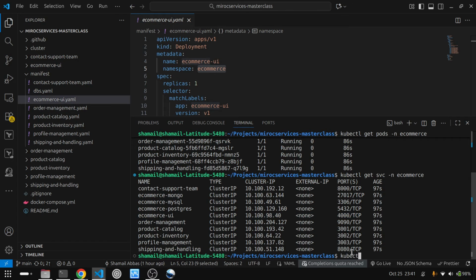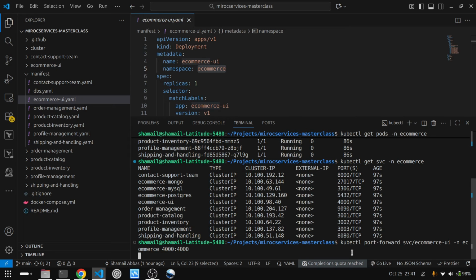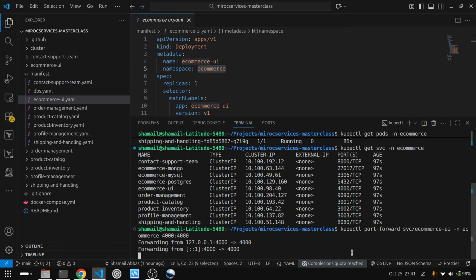So kubectl port-forward svc/e-commerce-ui -n e-commerce on port 4000 on port 4000. Let's hit this, and it should forward this, and we should be able to access it in the browser.